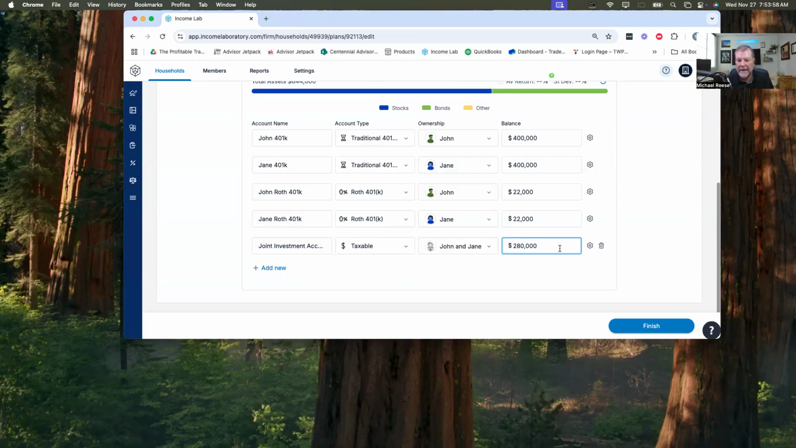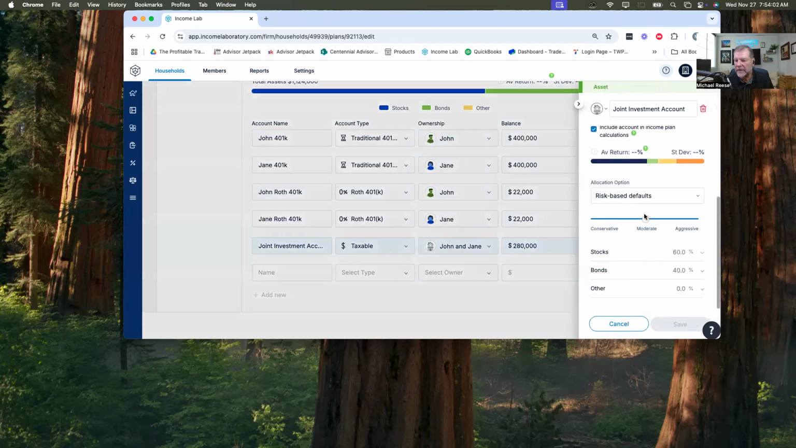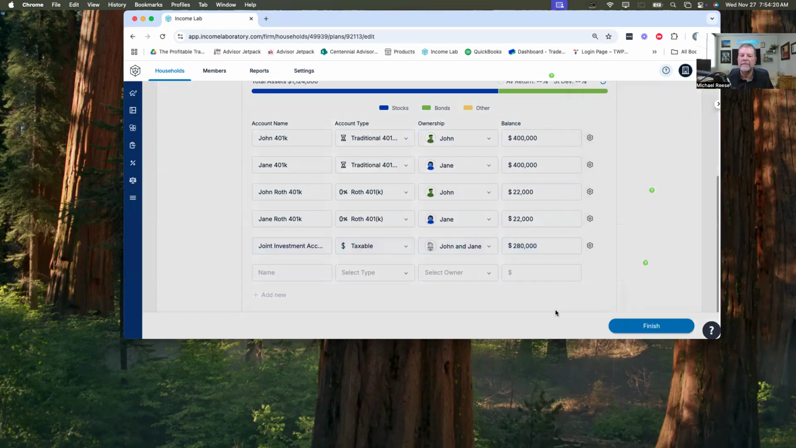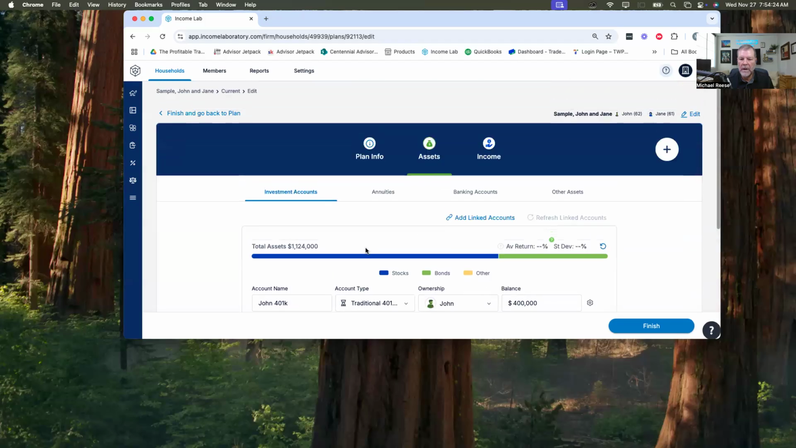Now, super important, my friends, super important. Click this gear icon every time you hit a taxable account. When you click the gear icon, not only do you have to put in how they're invested, and let's say they're invested more aggressively here, notice what's happening up here. Cost basis is one. Oh, it defaults to half of this number. You want to make sure you get their cost basis in here. And let's say it's 234,000 just for today's discussion, and hit save. Okay, these are their assets. So we've got their investment accounts, annuities, banking. We've got all their stuff in here.